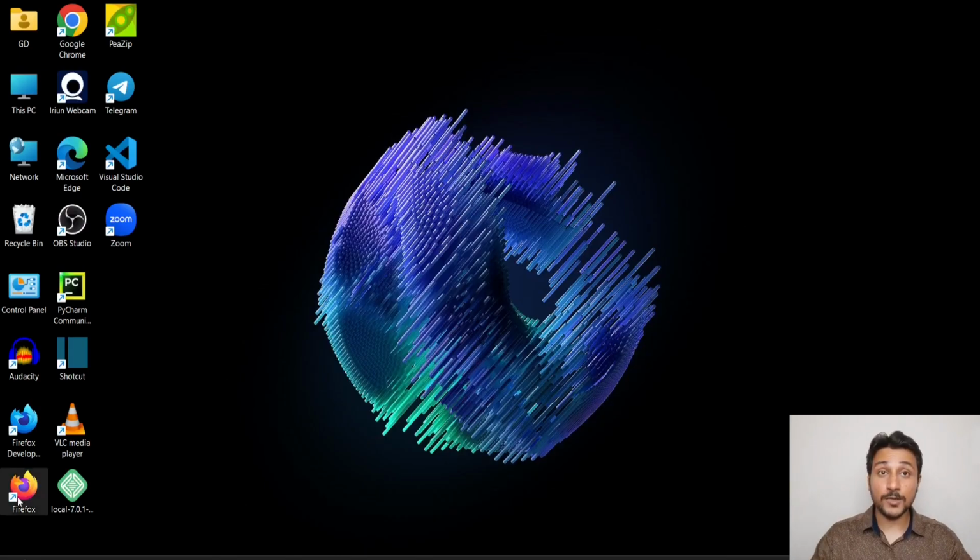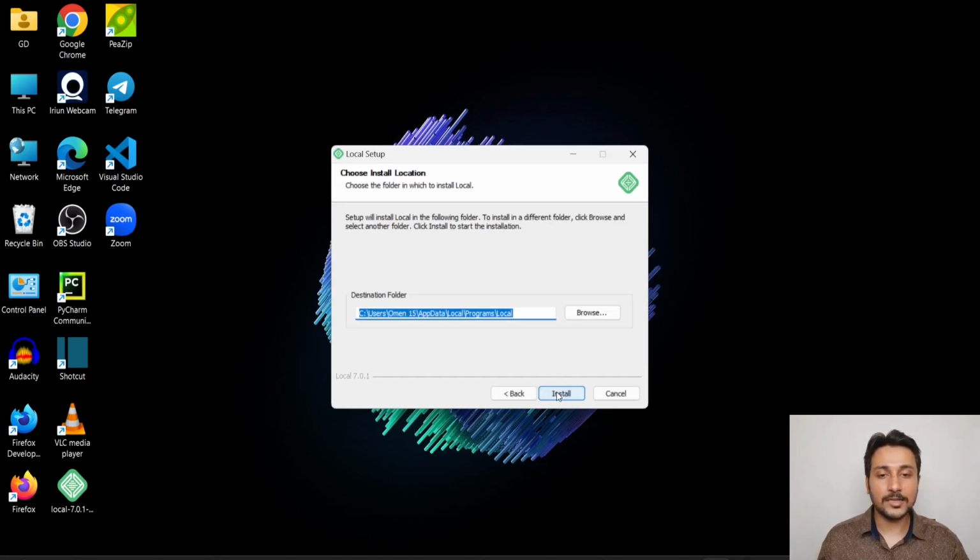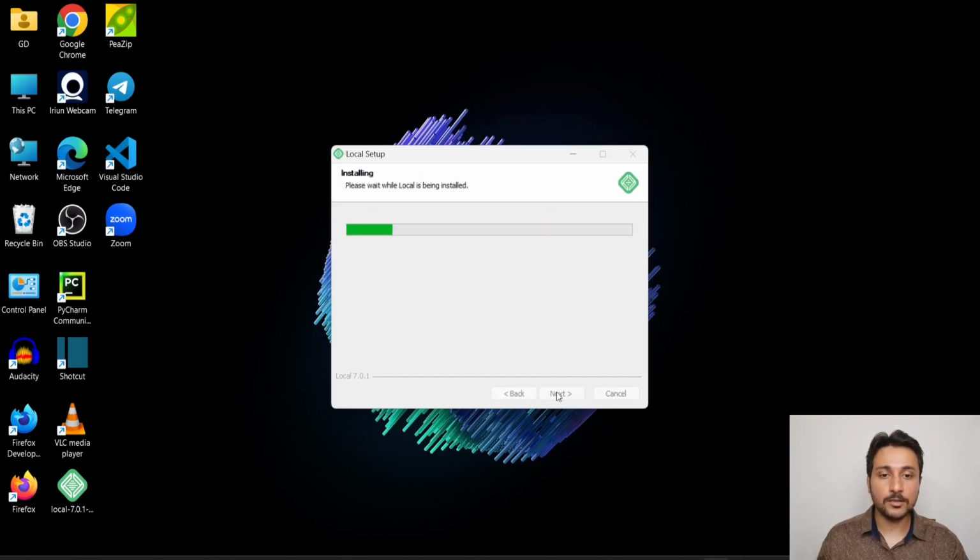So guys, I have downloaded it and this is the software file. I've just put it on the desktop. Once you double click on it, you can see the first option: do you want to install it for multiple users or just your PC? I'm just going to select my PC. You let it install in whatever directory you want. Once that's done, it starts the installation process. It might take a few minutes, so I'll let it install.